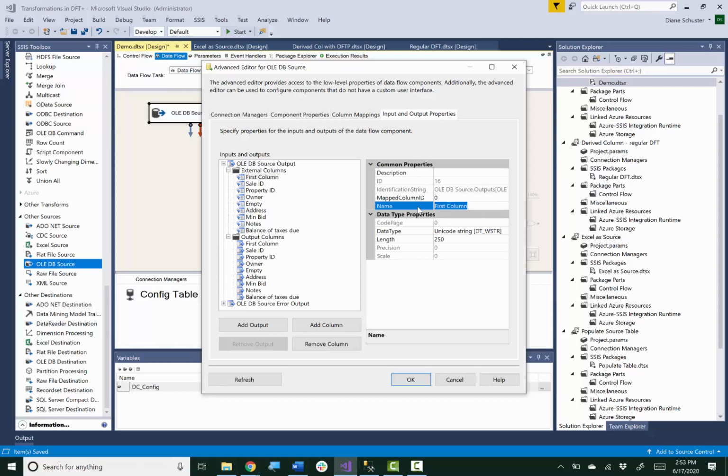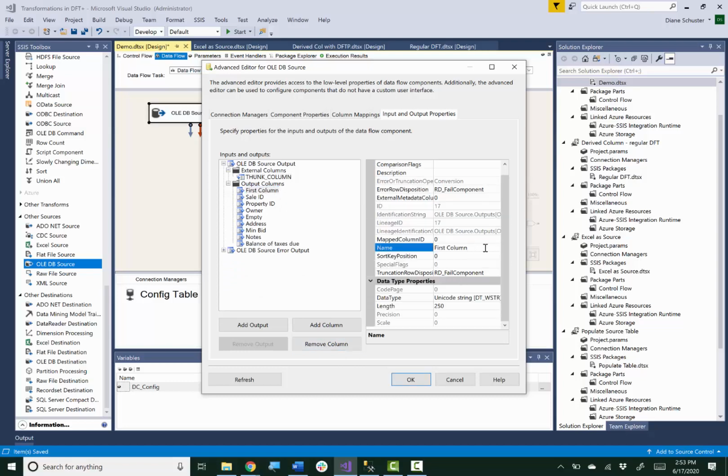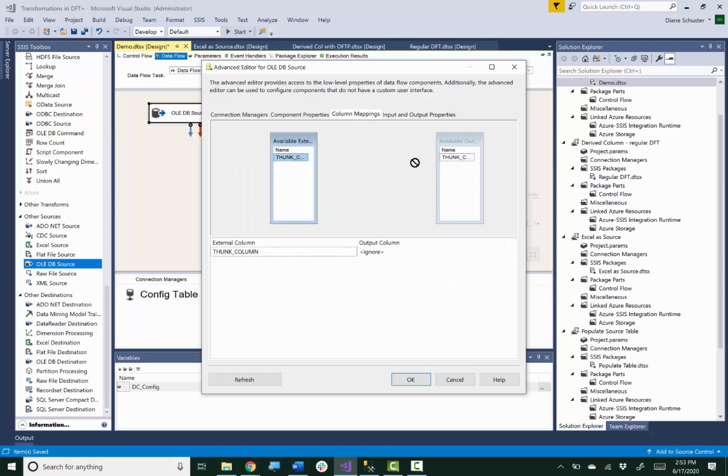I'll change the first column name to thunk_column, and then remove the rest of the static columns. I'll do the same thing under the output columns. And there are no other columns that we need to remove. Now I go back to column mappings, and I need to manually map the thunk column in the external columns to the thunk column in the output columns.